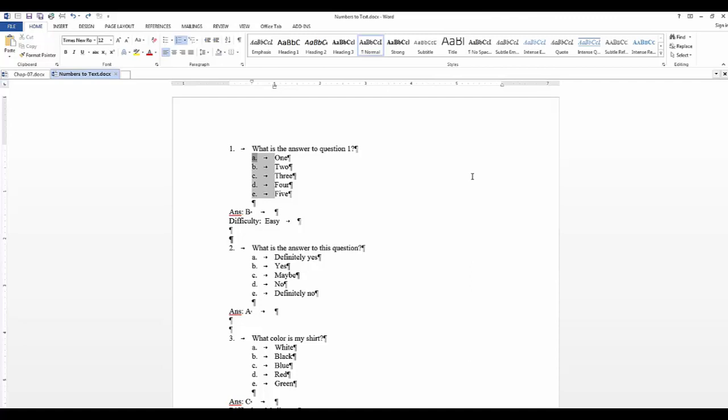This client wants the 1 period, 2 period, A period, B period saved in the file. So what they want is actually hard-coded numbers and not Word's automatic numbering. Now when you have a large file like this, converting it manually is tedious and time-consuming. So I have looked at ways to do the conversion automatically. And it turns out that there is an absolutely simple way to do it.